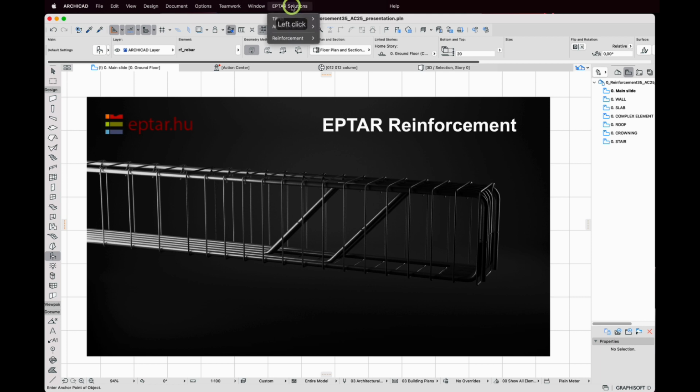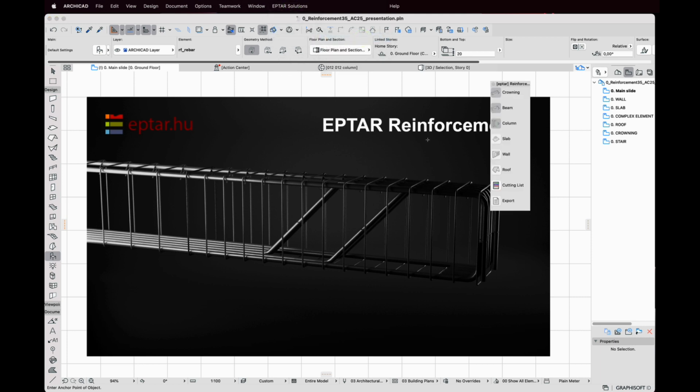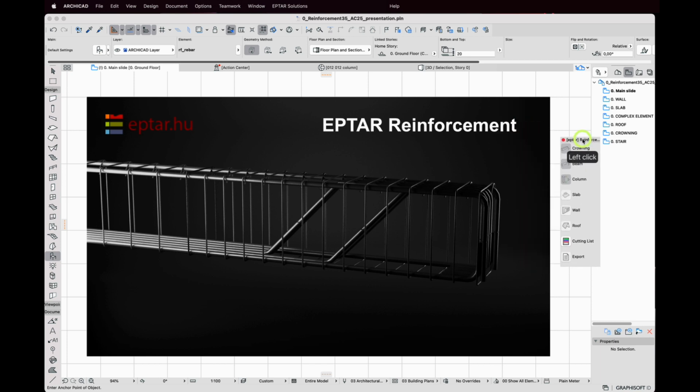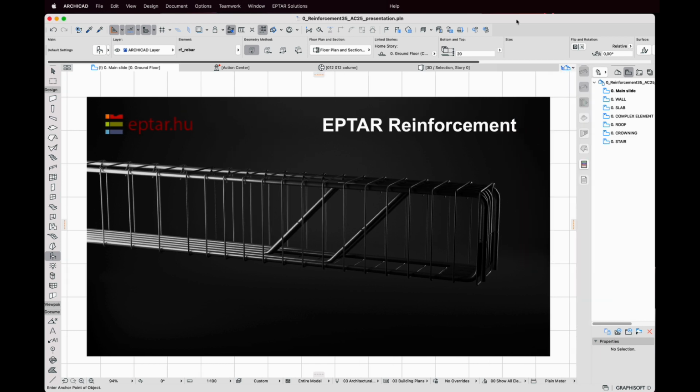After registration, we can start working. First, we have to get the toolbar and load the library. It is important because the library is not loaded automatically when ArchiCAD starts. When it is done, the reinforcement palette appears.